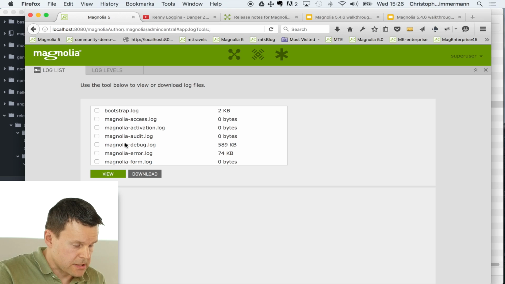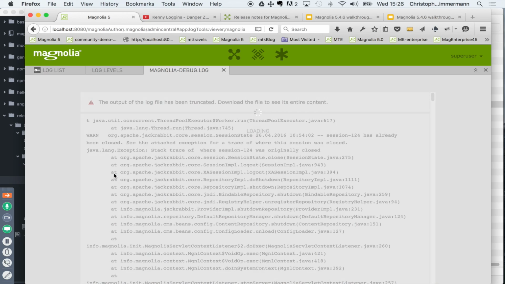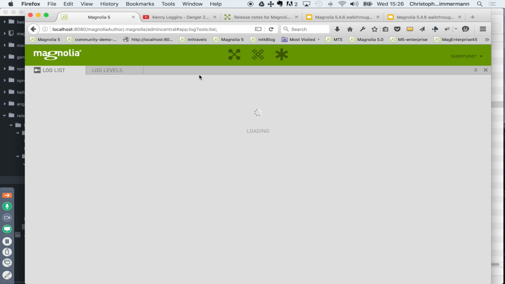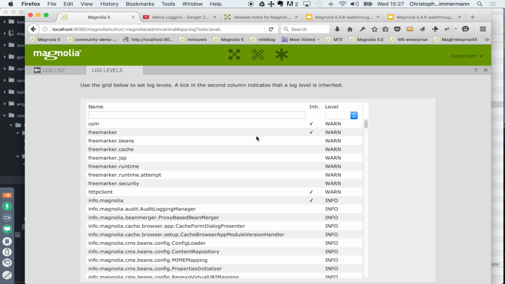So you probably know this functionality already. You can view any of these logs right here in place. Select the log and click view. Or if you want to search or inspect it more carefully, then download the file. And here on the log levels tab, you can set a logging level for a particular class or a package and get more information about it.